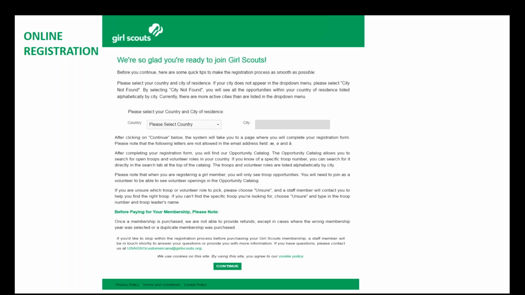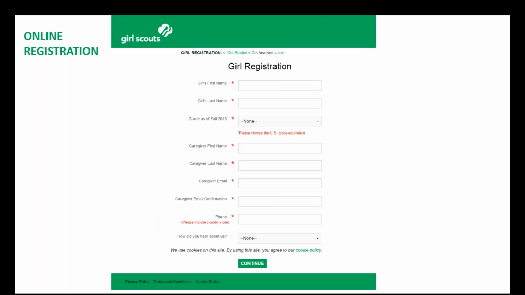Okay, so as I said, this is the first page of the online registration once you click Join Now. We had to make a number of customized screens to the online registration process in order to make it work for our international members. This will be the first page for all girl and adult registrations. You will select your country, and if your city is listed, you will select your city. After making the selection, you'll move on to the registration form, which will look similar to the USAGSO paper registration forms you're used to. On this page is the girl registration.